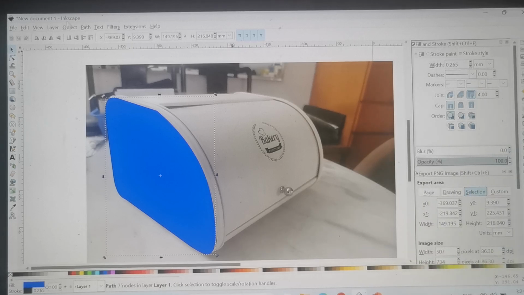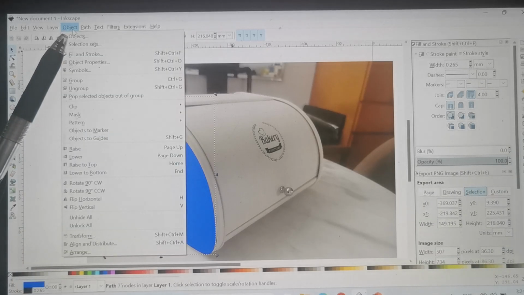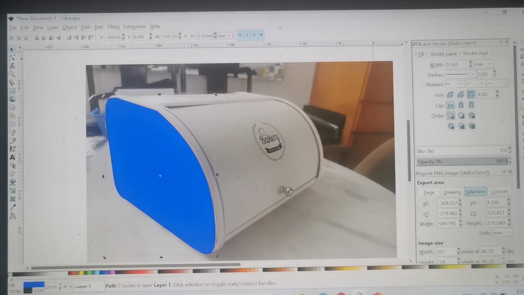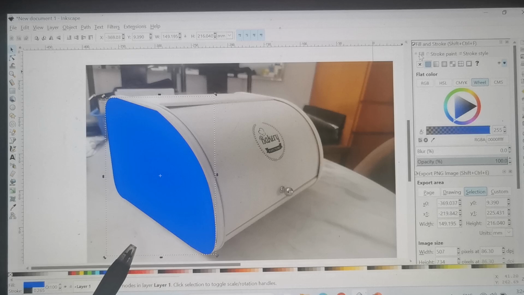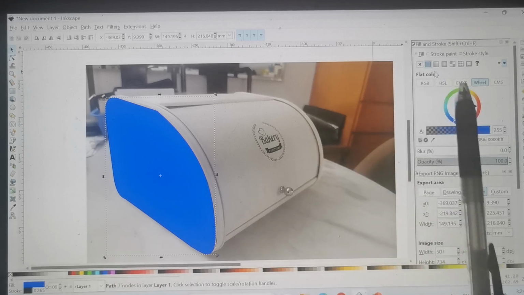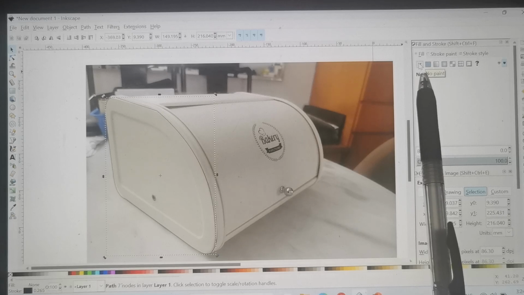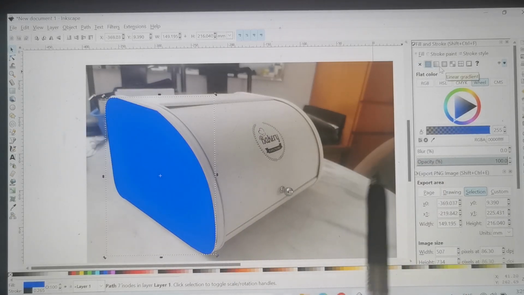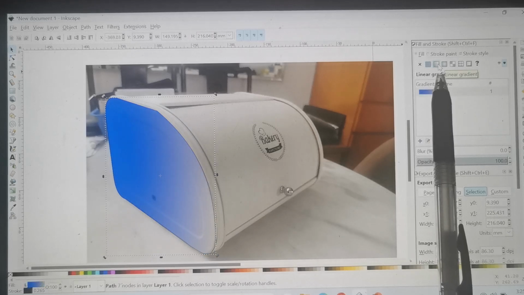If you don't see this, you go to Object, then Fill and Stroke. Choose Fill and Stroke, and this will come up. Then you click on Fill. Below you have a few buttons. The first one, the cross, means I do not want any color. Then solid fill. What you need is the gradient fill.